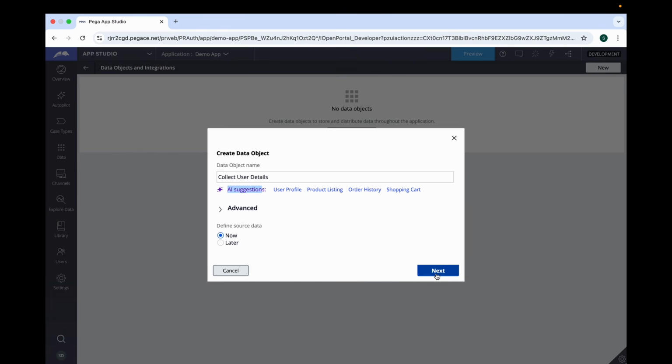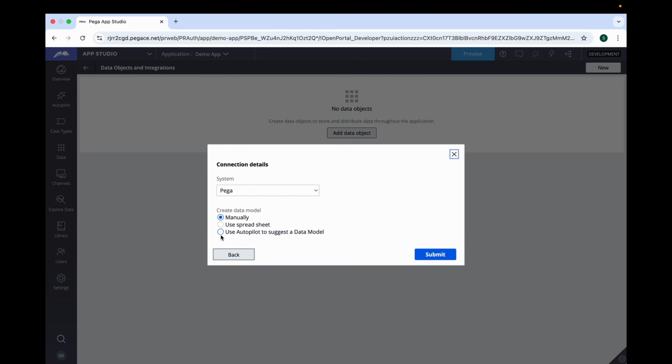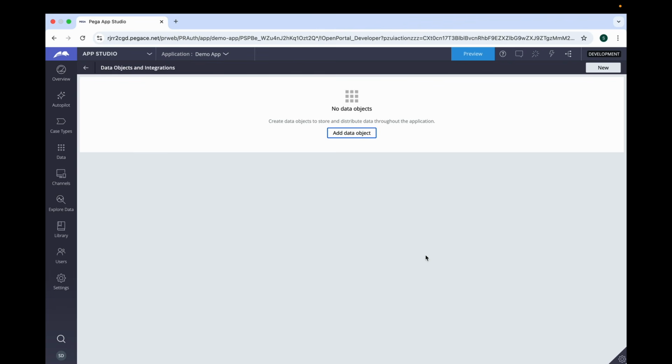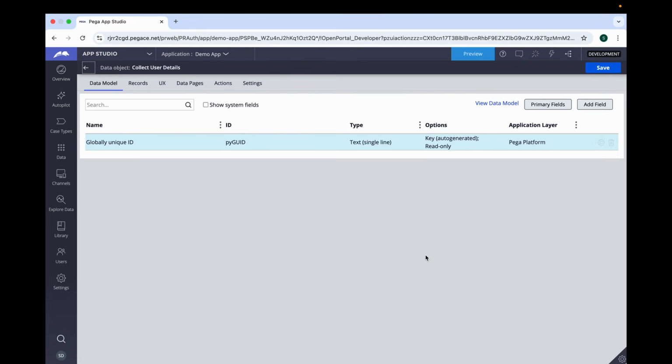That means it's just taking the Pega data. And whether I want to use the autopilot to suggest the data model. Basically, it will give you first name, last name, phone number, and other properties. And you need to just select and go next so that it will create the data model. But here I am going to select the option manually, and I will be creating my own data model as per my need. Now my data type is created.